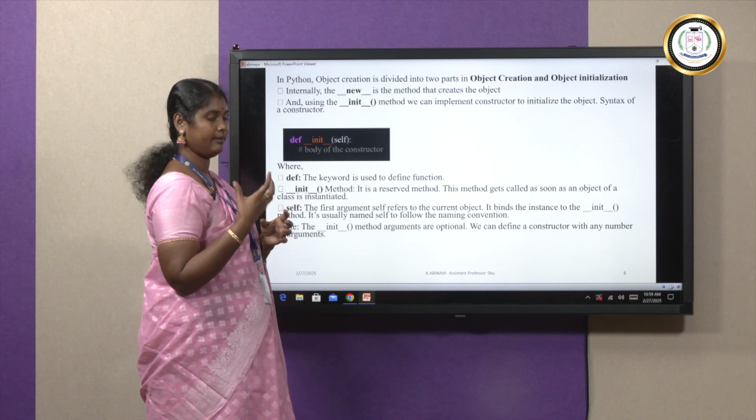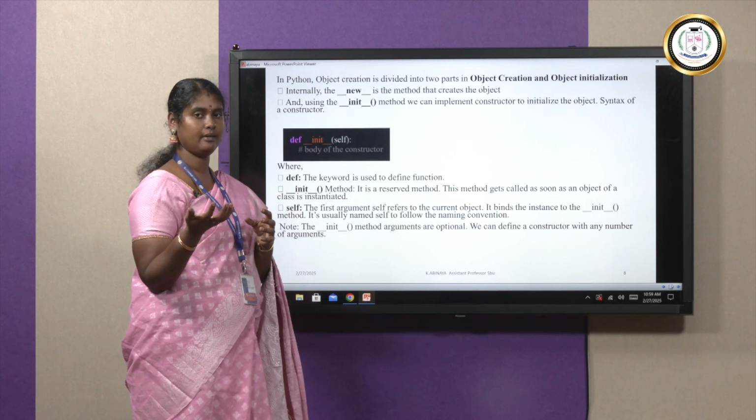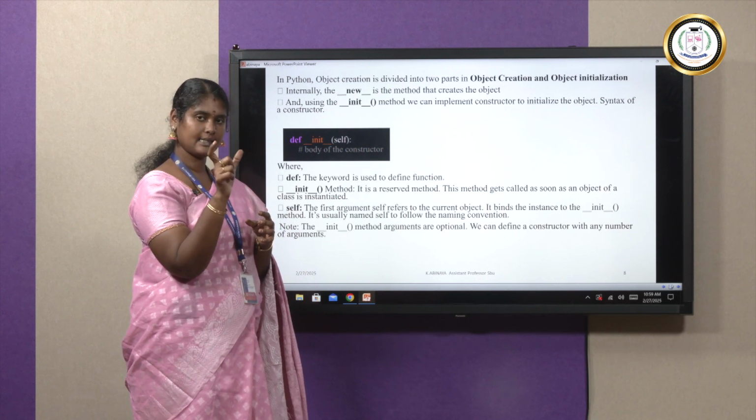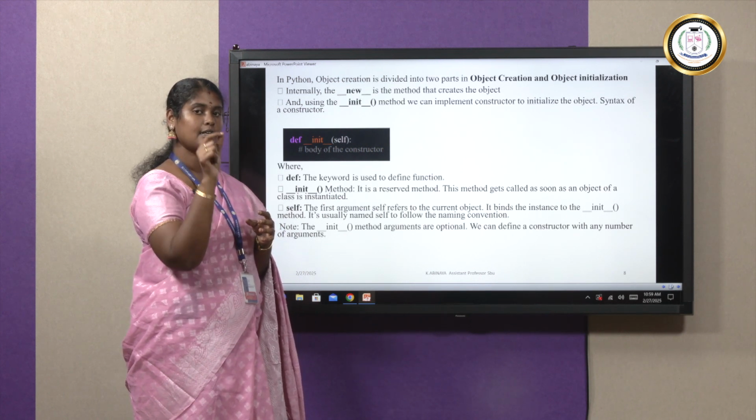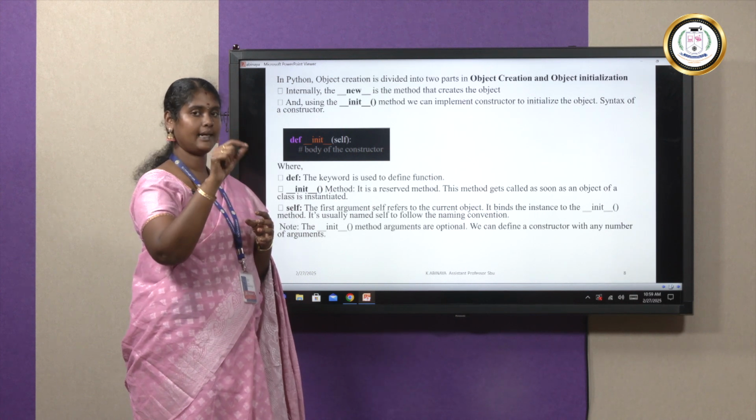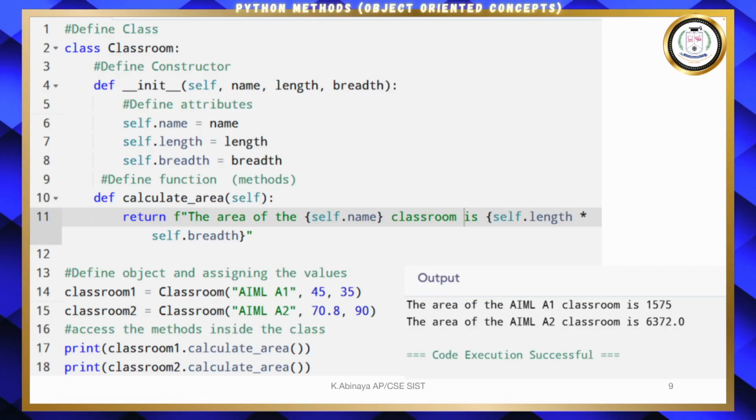Instead of self we can give anything, a, b, c, anything we can give. Whatever we are representing first, we call that the arguments. Based on those arguments only, I can pass my input. So we'll see the example.